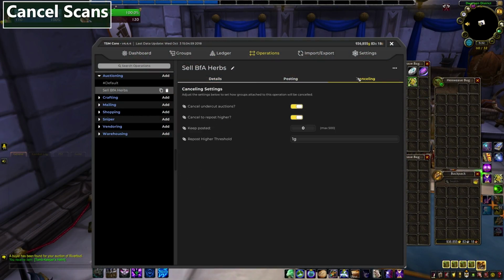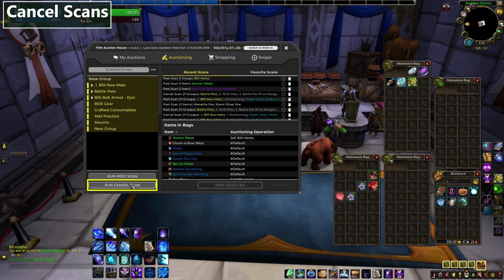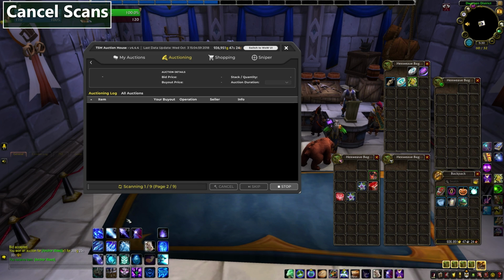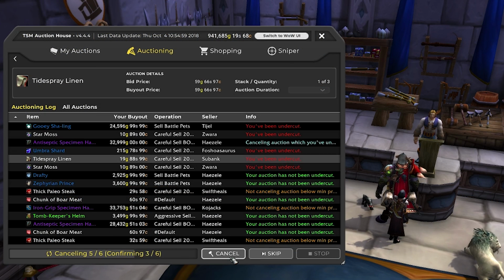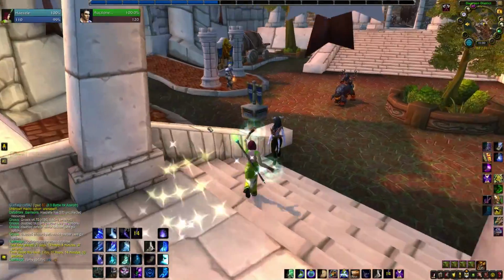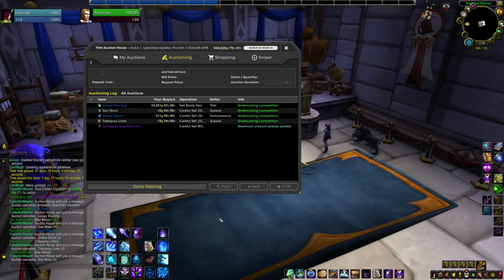So back in our auctioning operation, there's a third tab called canceling. If it's the type of thing where you're getting undercut, which is most things, make sure that you check cancel undercut options. I don't typically worry about cancel to repost higher, although you certainly can. At the auction house, go to your auctioning tab, select the groups that you want to check for undercutters for, and click this cancel scan button. It'll show you all of your auctions that have been undercut and give you a spammable cancel button to cancel those auctions. After that, it's a matter of picking your goods back up from the mailbox and running a fresh post scan to undercut them right back.